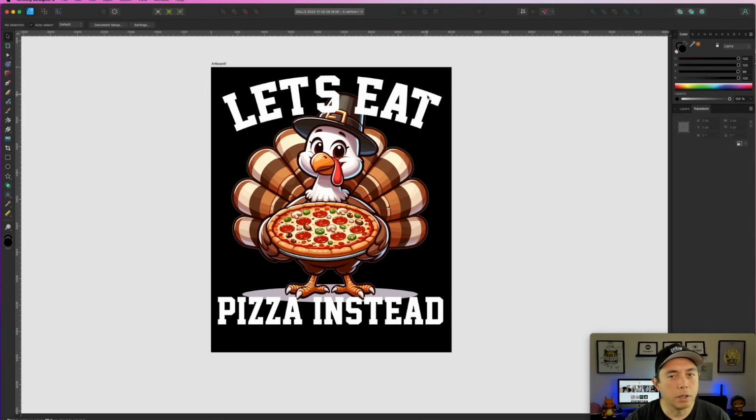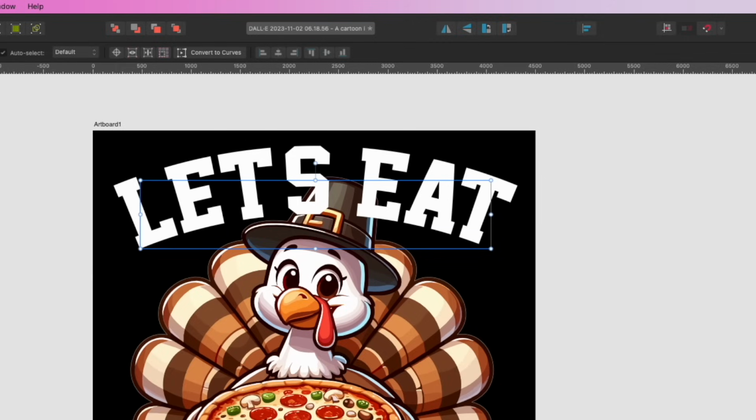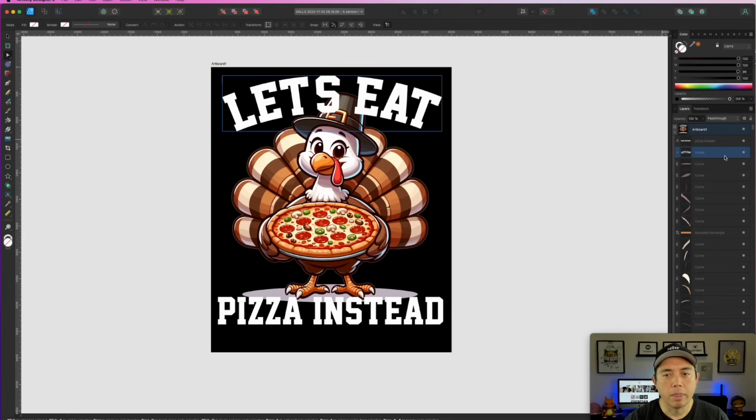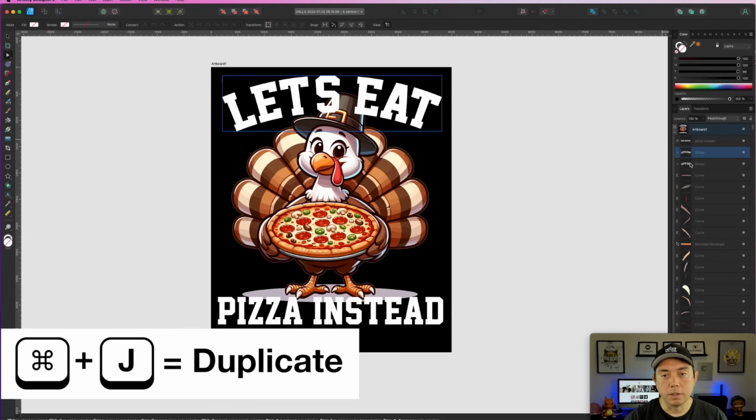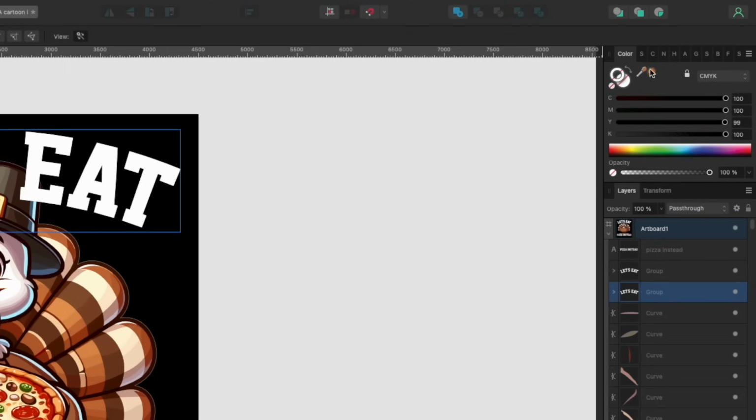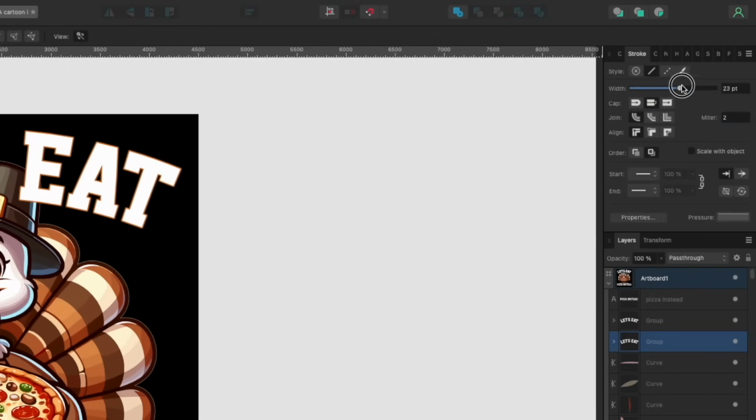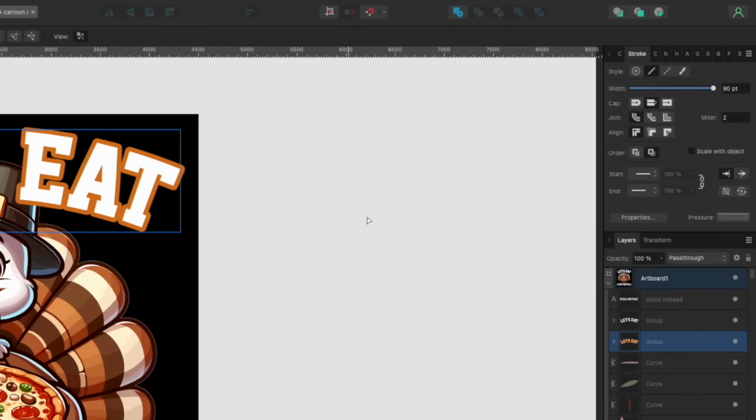Now, I like maybe having an outline on it, so let's do that. I'm actually going to put one in the back here. So let's click on this guy. We're just going to convert this to curves, boom. And then we're going to duplicate this. You can do Command J. You can see that one on the bottom. I'm just going to add maybe this orange stroke here. You can see I'm making it bigger, boom, like that. And then let's make sure that it's nice and tight like that.